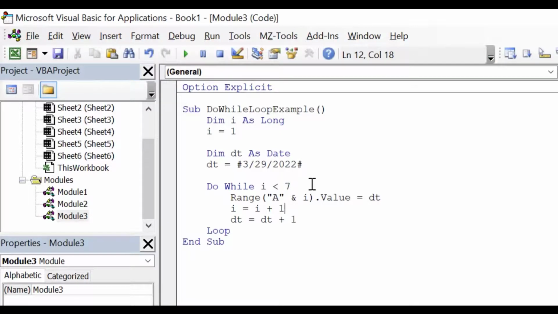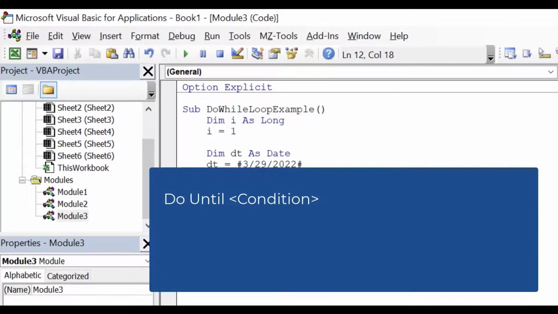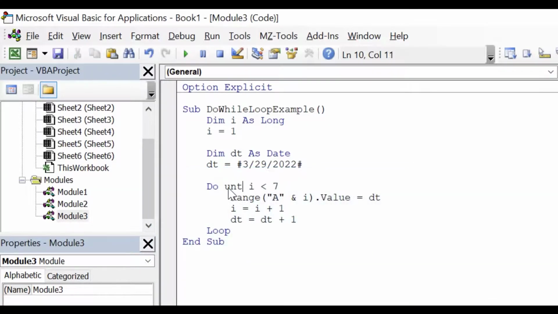As the name suggests, the do until loop repeats a statement or a block of statements until a given condition is true. Once the condition is true, the loop exits. Now let's try and incorporate do until loop in this code. The syntax of do until loop is do until condition and it ends with loop. So I'm going to change this to until and then I'll say I equal to 7. So do until I equal to 7. The moment I is equal to 7, it will stop.